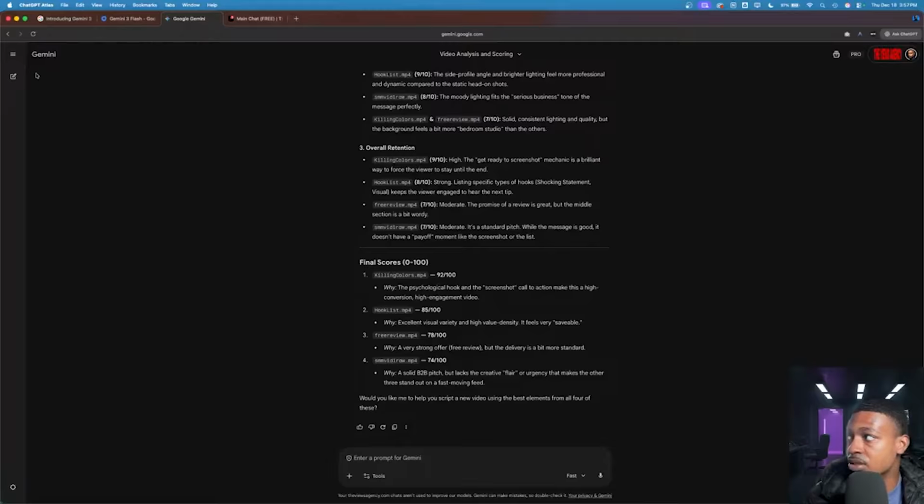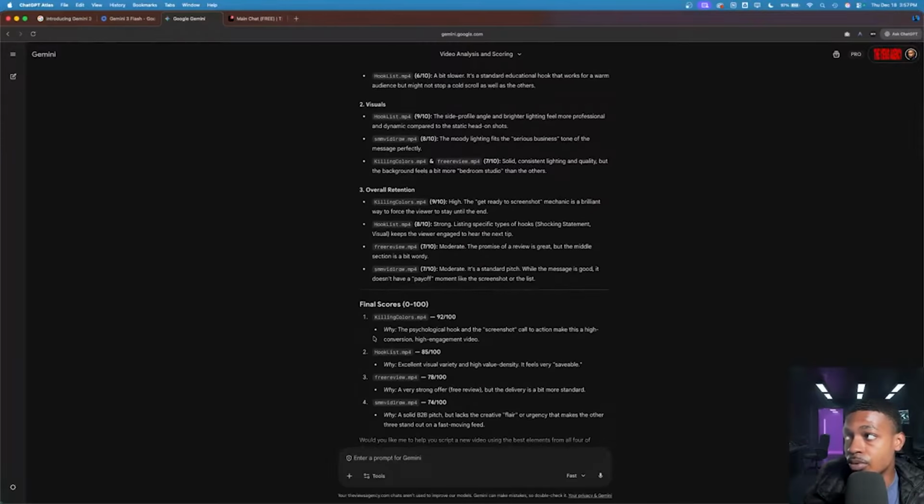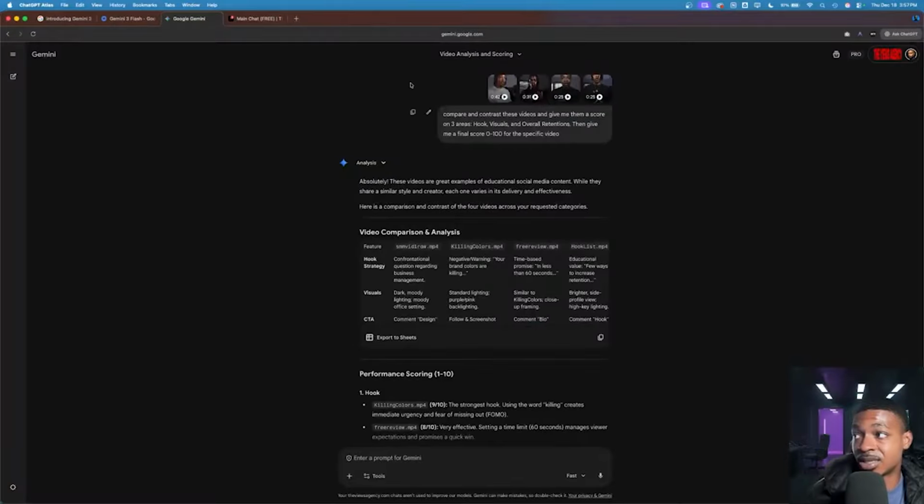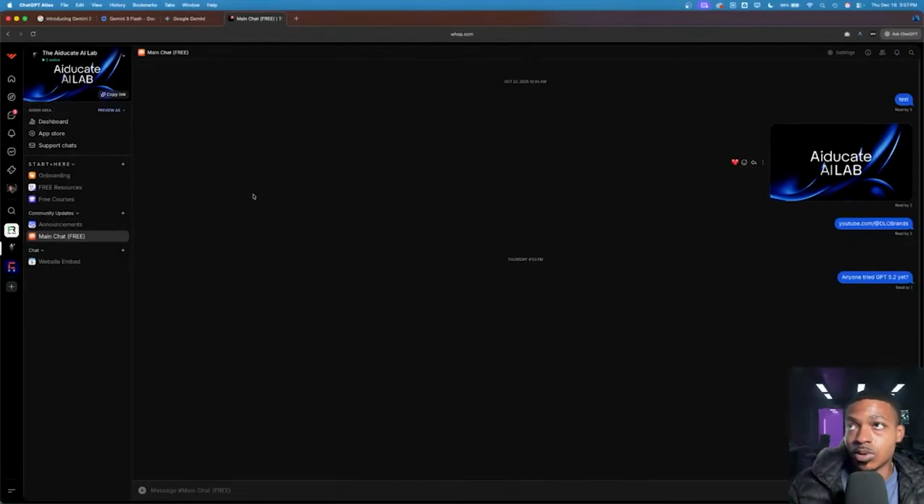a fast moving feed. Okay. So we just got Gemini 3 Flash to look over 4 videos that we've used on social media, analyze them, and that's something that we can utilize inside of our data. We can start to say, you could start to use AI as kind of like a quality control person. And I've been using it as a quality control person for a while.